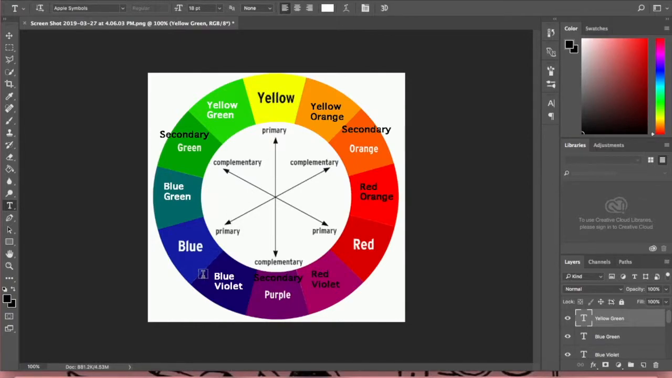We go blue and orange, auburn. You know, we see these colors a lot. So any color directly across from its counterpart, red, green, those are complementary. But then you have your more interesting ones like yellow, green, and red, violet, and those are also complementary.